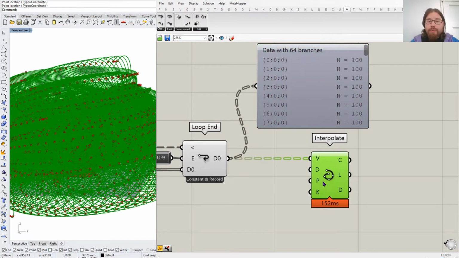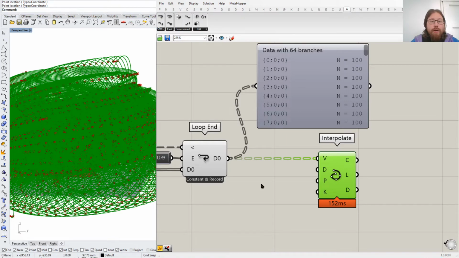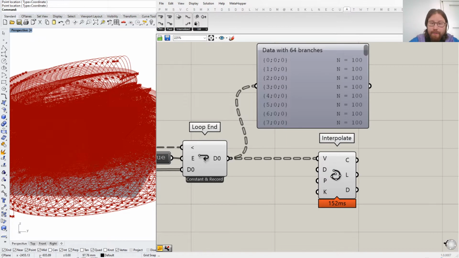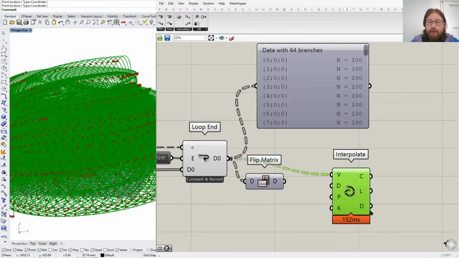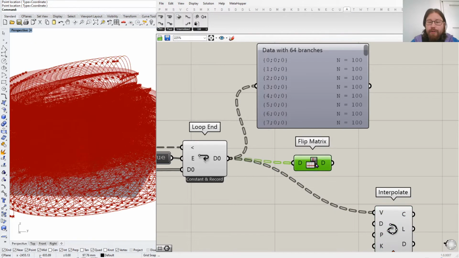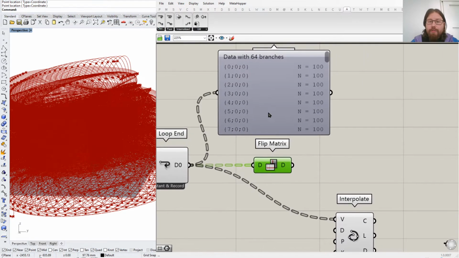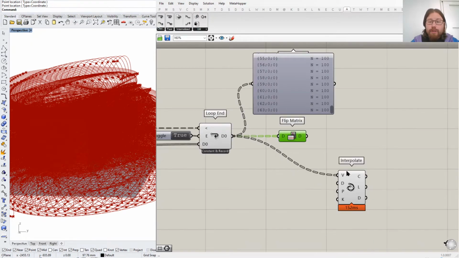So in order to make this data focus on every single point, I mean, I want to know the trajectory of the first point, I need to use flip matrix, and this is a very useful component. So let's check out first what it does with the data tree. Initially we had I think 64 branches. The last one is named 63, right? And there's 100 things in each branch.